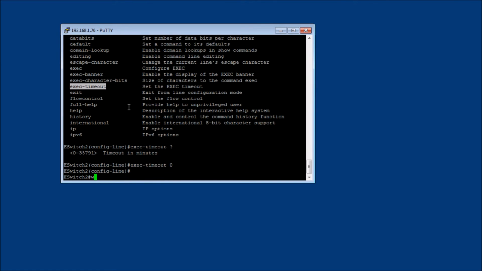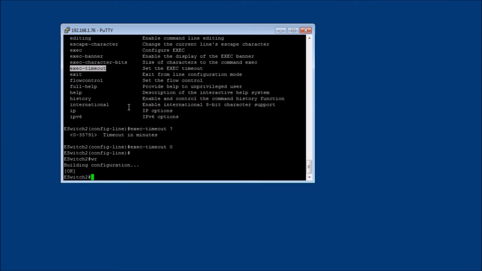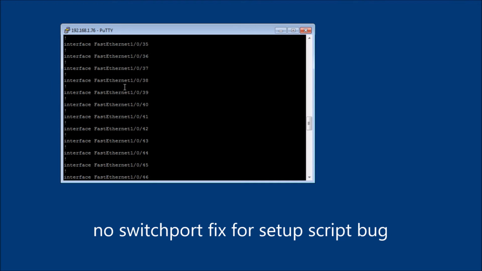And what that does is stop it from timing out my SSH session, and that's okay as long as you remember to close all your SSH sessions when you're done. If you have team members that are bad about doing that, then you might reset that exec timeout to something that'll kick them off after a while.